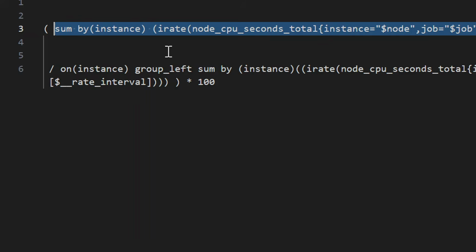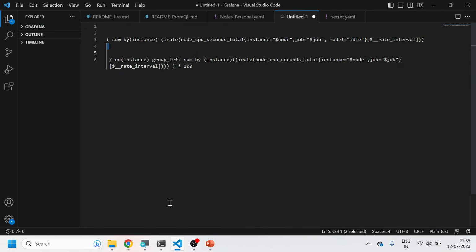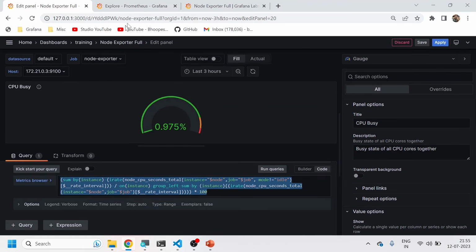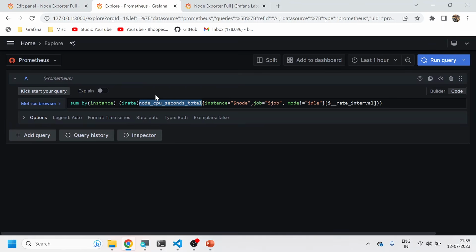So you can see, just copying this piece and pasting it in the field of this. Now, what is the meaning of this query? I'm saying this is my metric. And on this metric, I'm saying please get the instance of filtration on the instance node in the job, and when the node is not idle, I mean it is busy, and the rate interval is nothing but this filter.